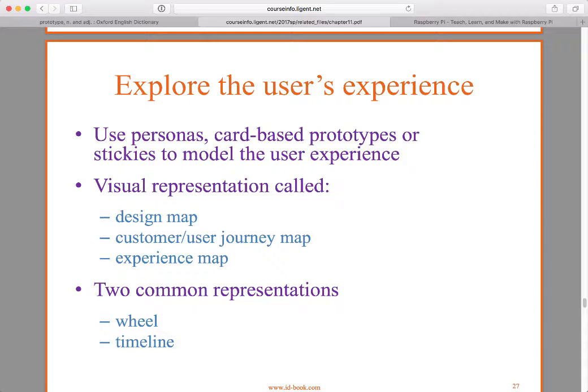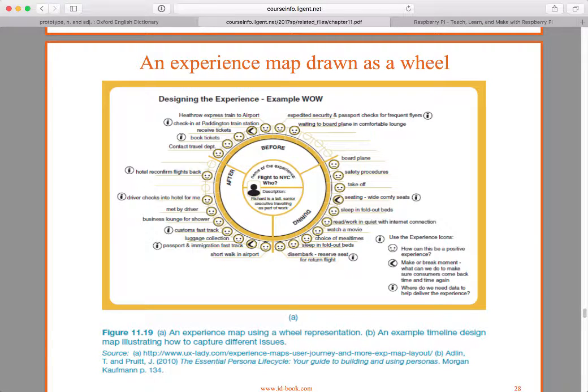One that's a wheel for things that are a little more cyclical, and one that's a timeline for things that are a little bit less so. And I think we have them here. So here's the wheel one. This is an experience map drawn as a wheel.